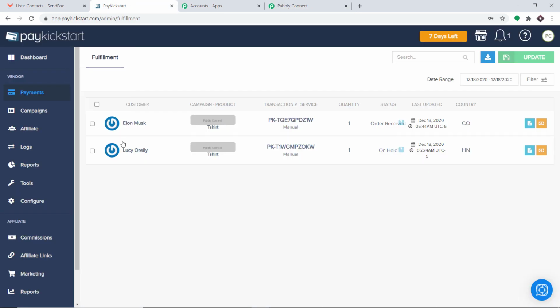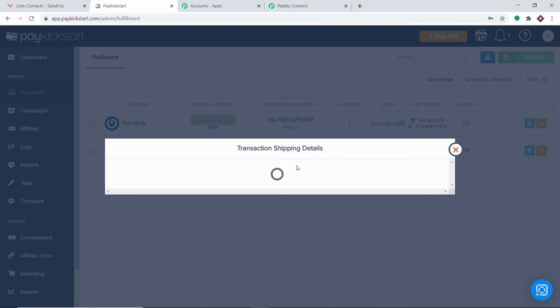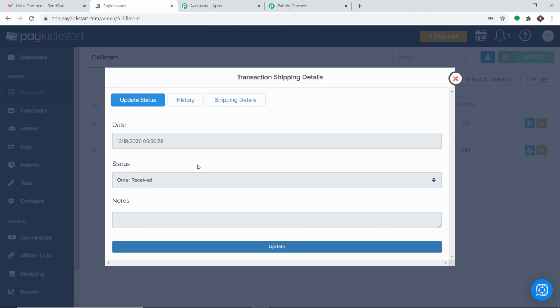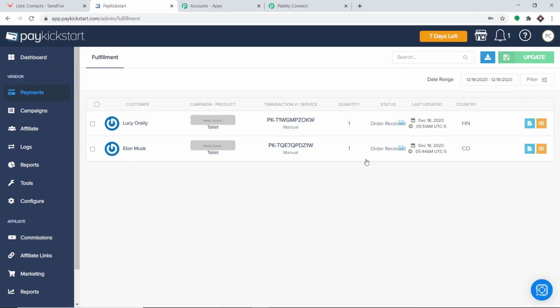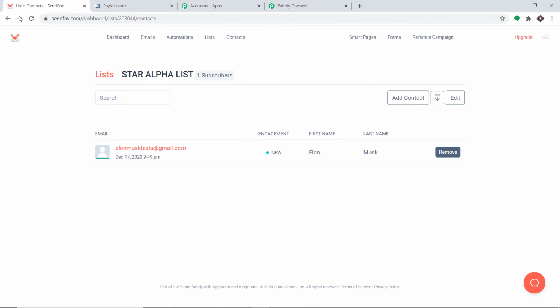This time we are going to change the status of Lucy O'Reilly and we are going to change the status as order received. Order received, just click on update. Okay, so the status has been updated to order received. So let's have a look in the star alpha list. Let me refresh this.